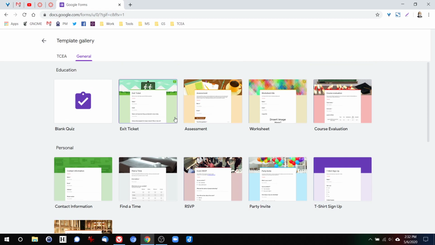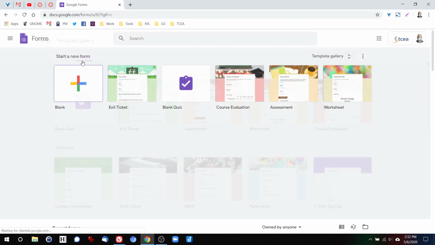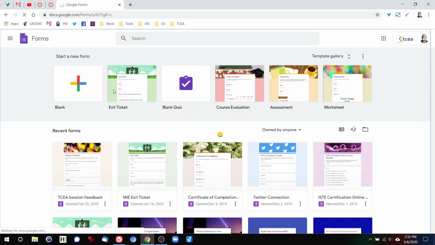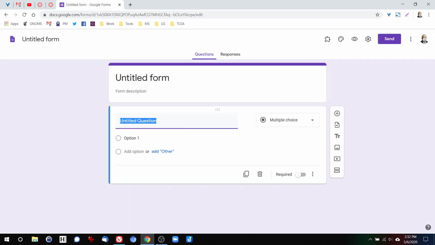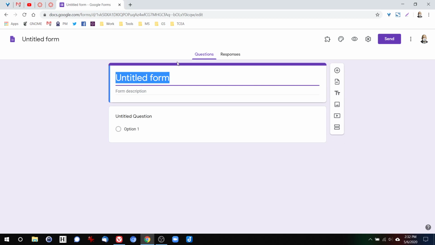We don't need to do that right now. Let's just start out with a blank form and create from scratch. So we've created a new form. Now we're going to do some design. Let's just call it an exit ticket. Yeah, let's leave it there.